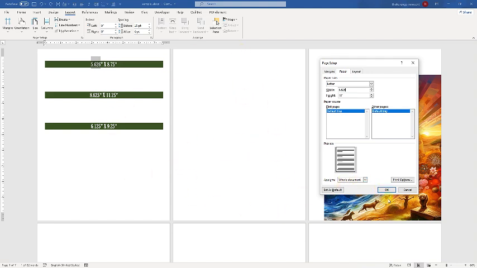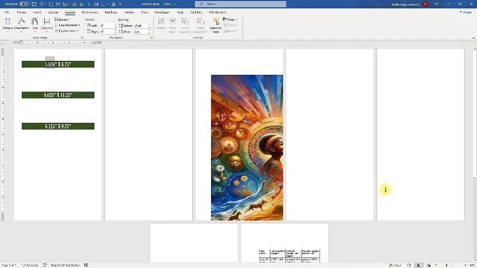So I click OK. You can see what has happened. This particular size has changed to that measurement. Now we are going to change the height. You can see that the height is too long. So we have to change the height.